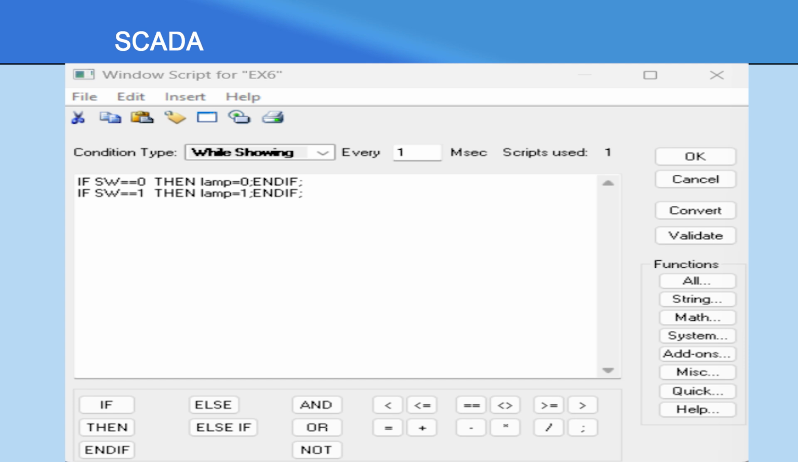But after this we want: if switch equal to 0, then lamp equal to 0. Here I have used only 1 equal sign, which means it is not for comparing. We are not checking whether lamp is equal to 0. Here the equal sign means the 0 will be stored in the lamp value, or the lamp's value will be set to 0. Got my point? And in the second, if the switch is equal to 1, then the lamp value will be set to 1.